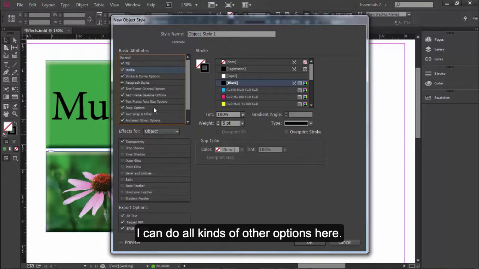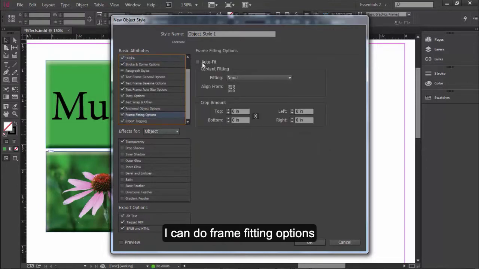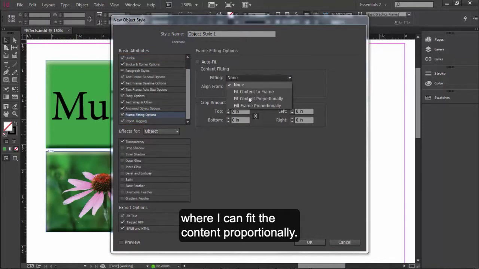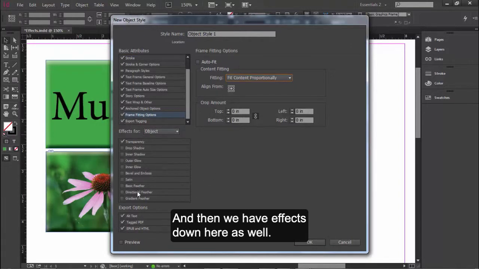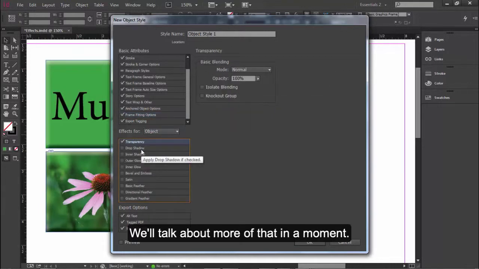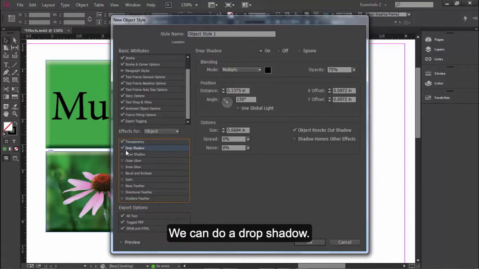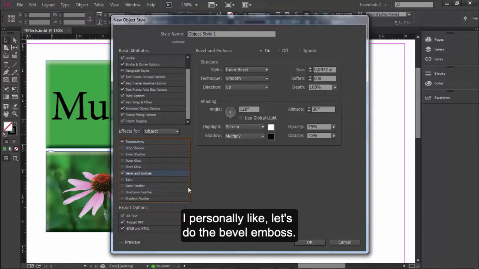I can do all kinds of other options here. I can do frame fitting options where I can fit the content proportionally, however you want to achieve that. And then we have effects down here as well. So I can put maybe transparency on there. We'll talk about more of that in a moment. We can do a drop shadow. I personally like, let's do the bevel and emboss.